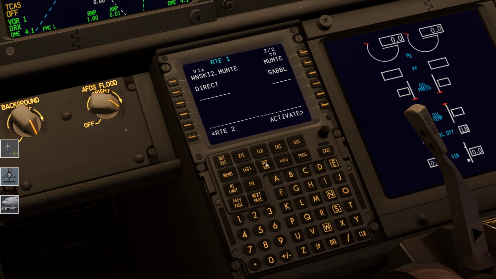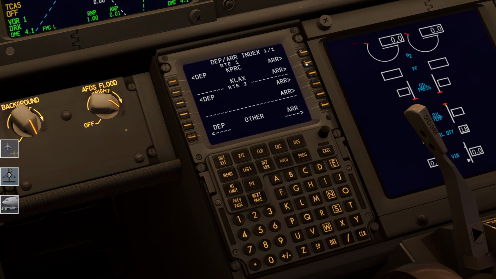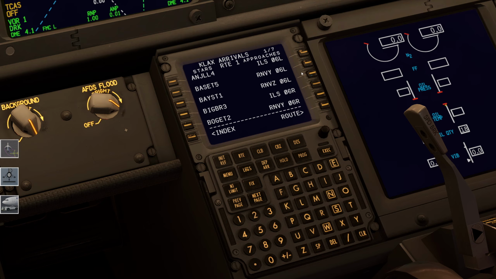So we're now going to go arrival for LAX. Angel 4, no, we're going to want the Hollywood 1. So we're going to hit next page until we find it. Oh, perfect. Page 2, Hollywood 1. And we are going to Gable for that Gable transition. Most of the time, you don't want to load the approach until you've actually been given either that METAR or ATC has told you that there's a specific approach that you're going to be using. For now, I'm going to keep the approach empty.